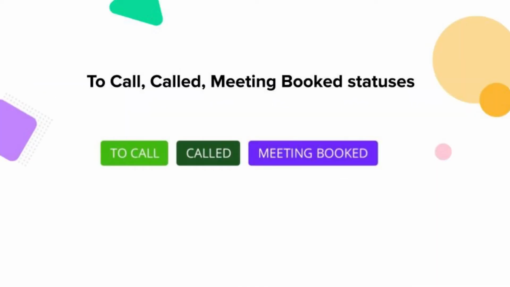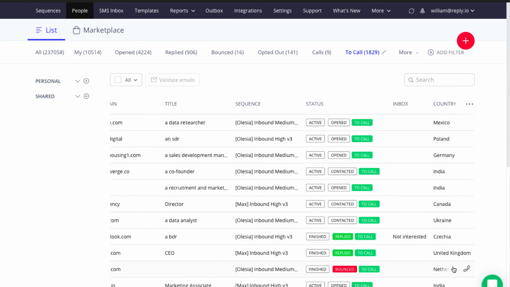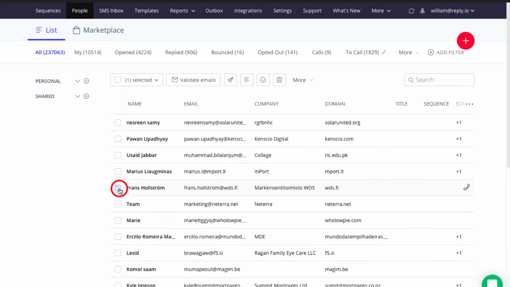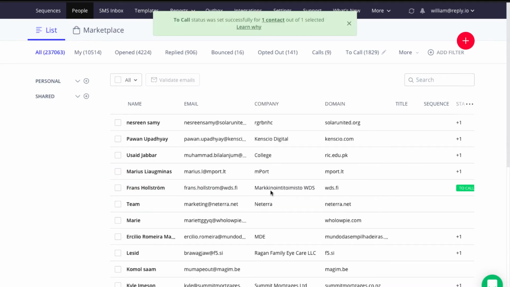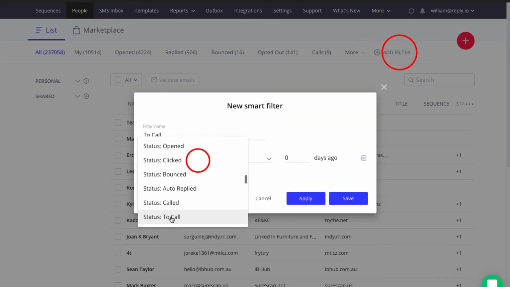Let's spotlight to call, called, and meeting booked statuses. Reply assigns the to call status to a contact when they are moved to the call step in a sequence. You can also set the status manually whenever you need to, both on the people page and inside the specific sequence, where you can also filter out all the contacts you need to call.